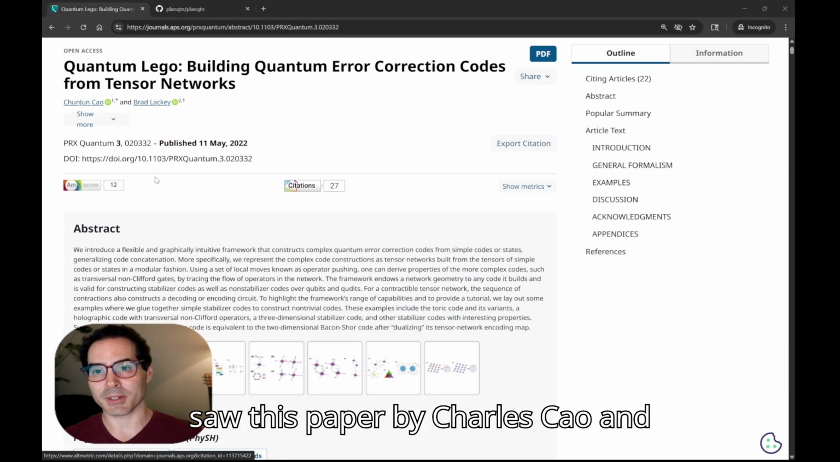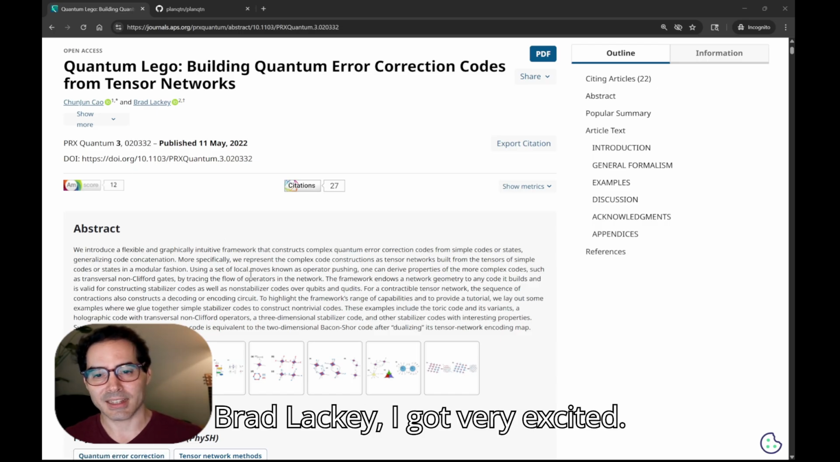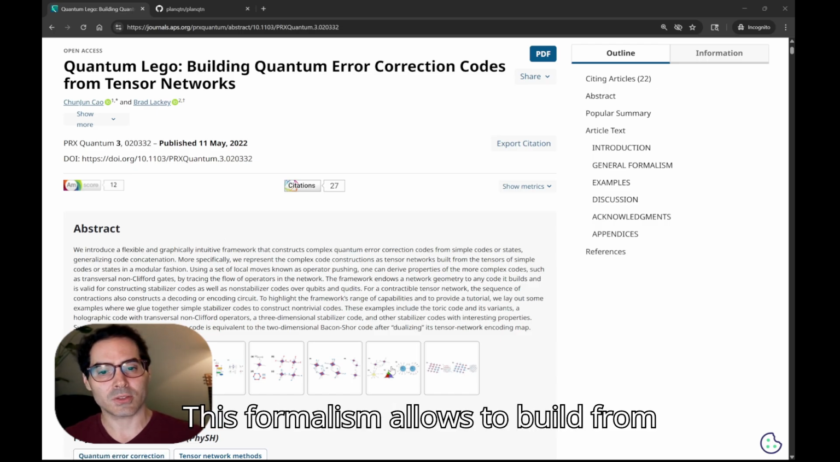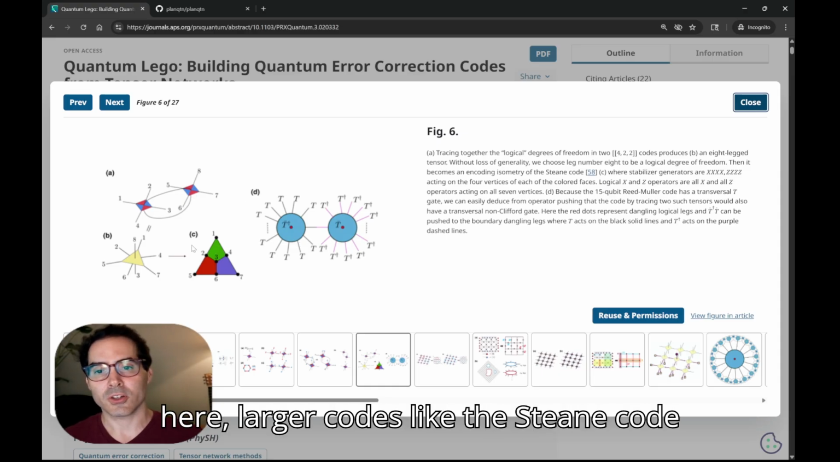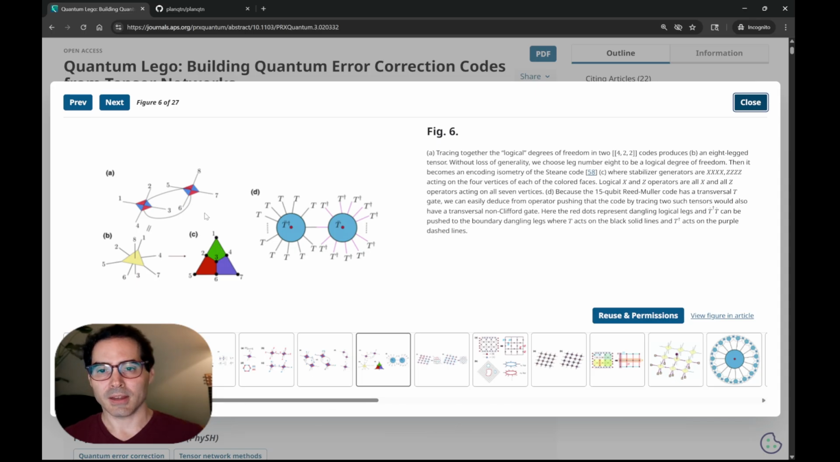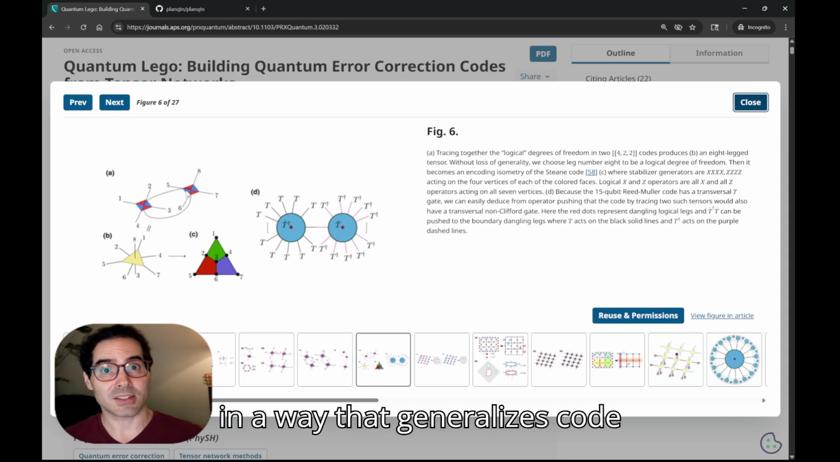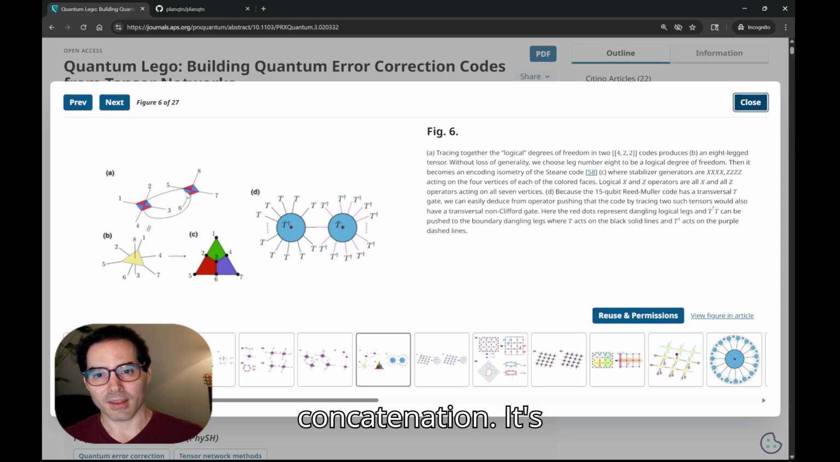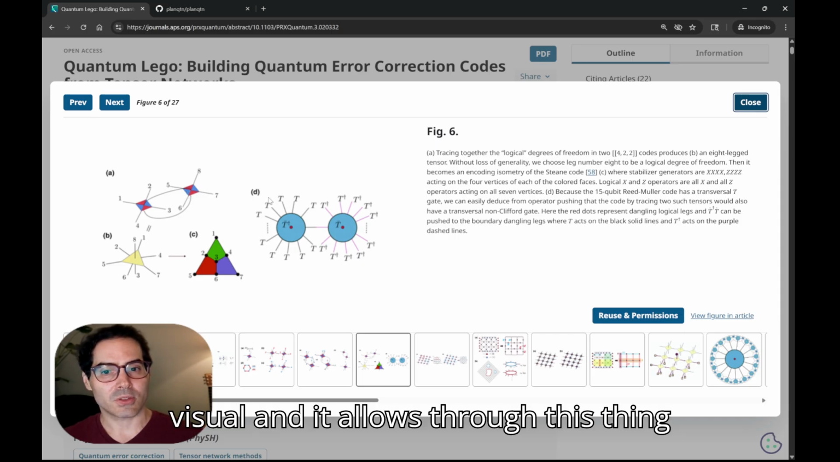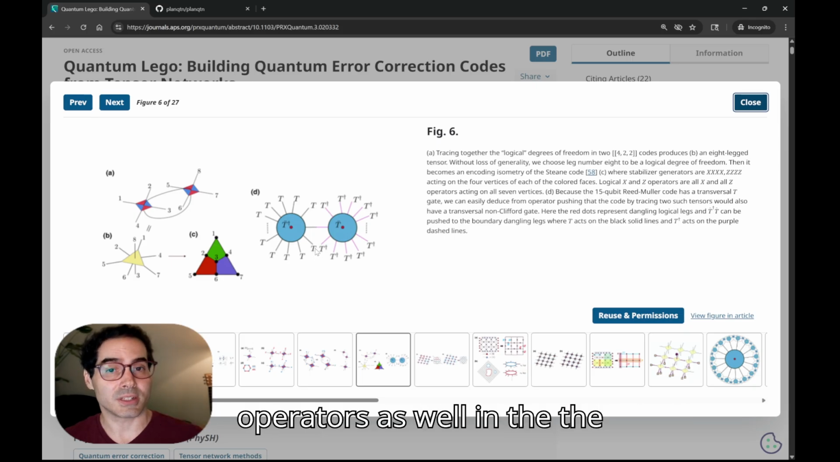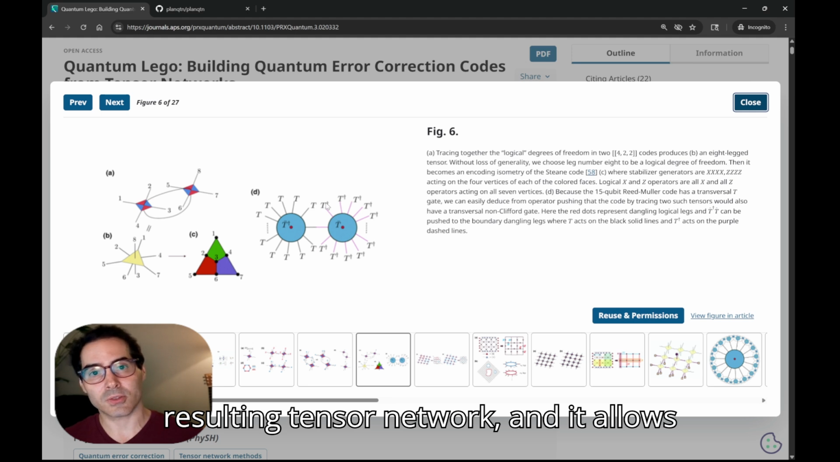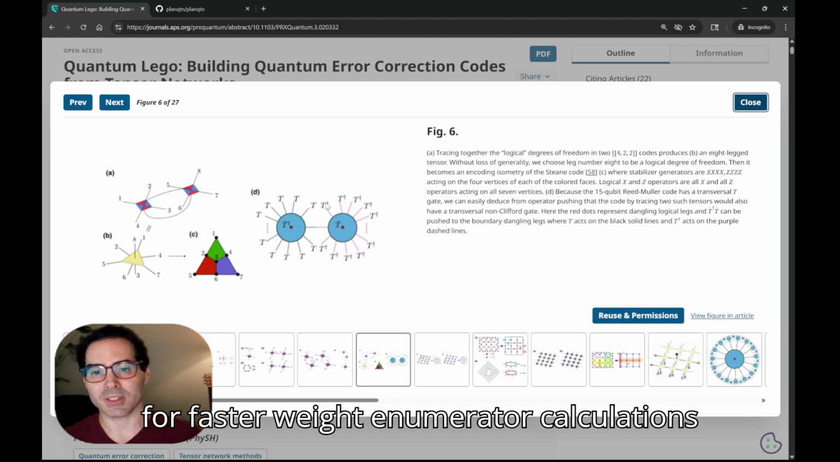When I first saw this paper by Charles Cao and Brad Lackey, I got very excited. This formalism allows us to build larger codes, like the Steane code, from smaller codes like the 422 code here, in a way that generalizes code concatenation. It's visual, and through operator pushing it allows us to track logical operators in the resulting tensor network, and it allows for faster weight enumerator calculations as well.